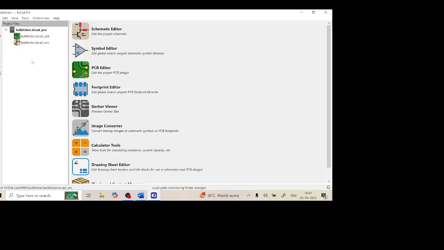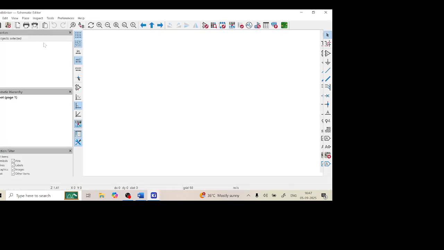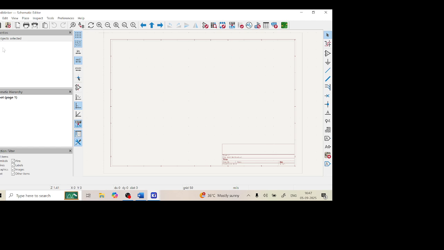You will see two icons like this. One is the schematic and the second one is the PCB. First we need to select the schematic. In this schematic we will design the circuit here. Okay, and now the schematic editor will open like this.